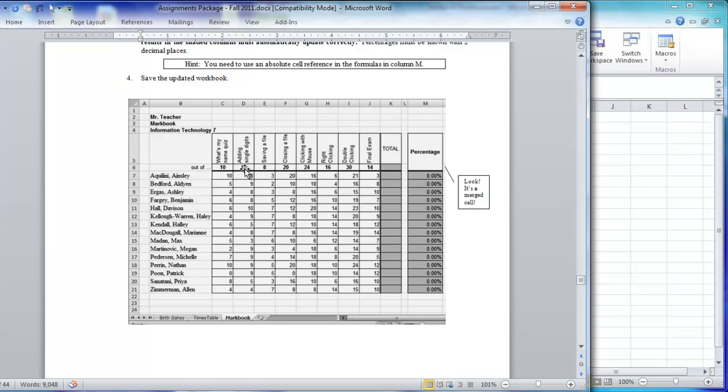So if we were to take the sum of all these and put it right here, we would see how many marks were available. And if we took the sum of any one of these rows and put it here, then we would see what that student got in relation to the number of marks available.